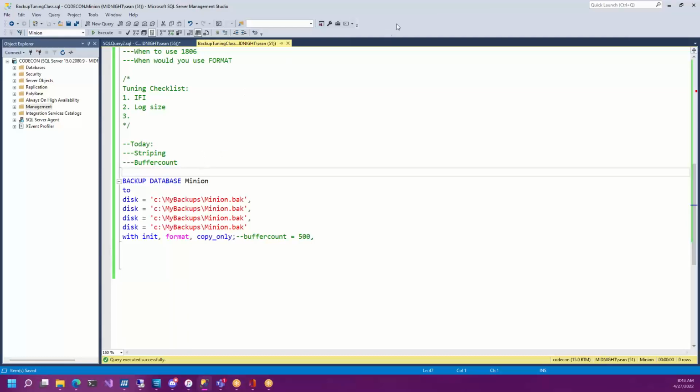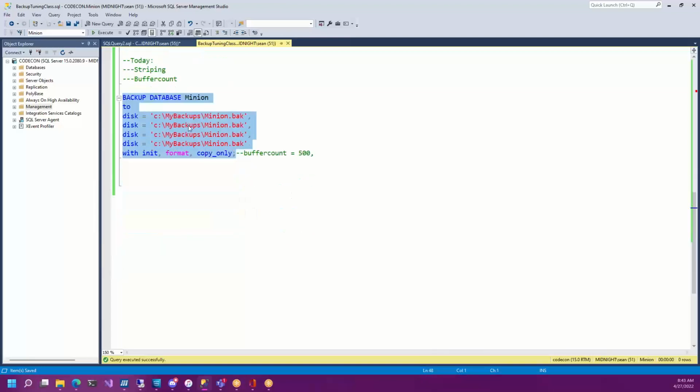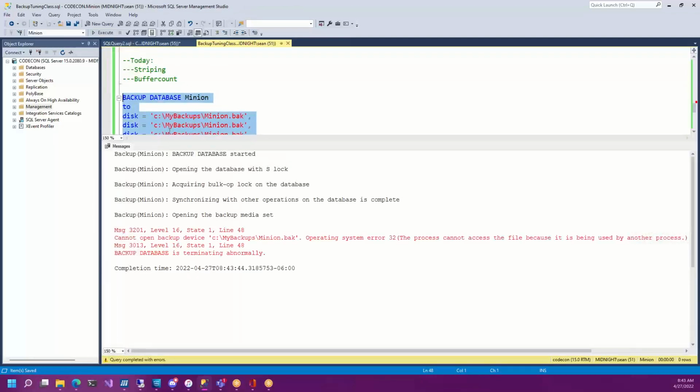File names. We need to change the names. Okay, so if I were to do this, what would happen? Let's find out. Oh, look at that. It's being held by another process. Well, yeah, because I've got one thread writing to this file and another thread trying to write to the same file. It's just not going to work, right?